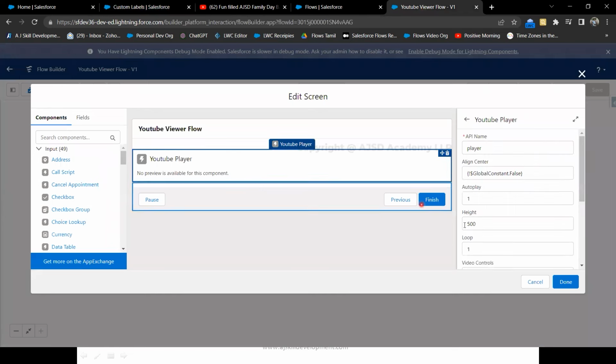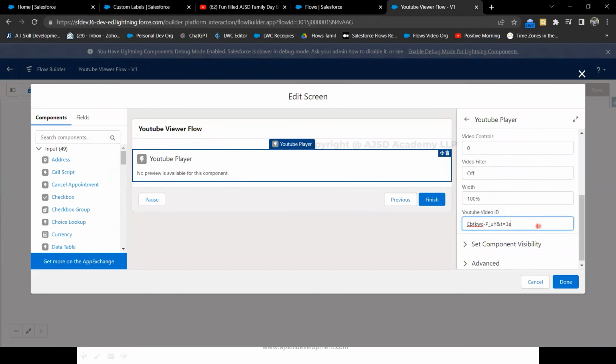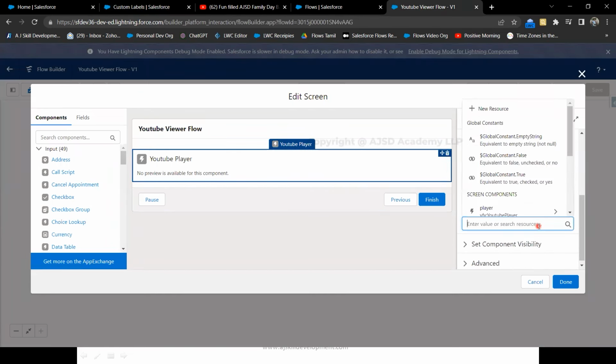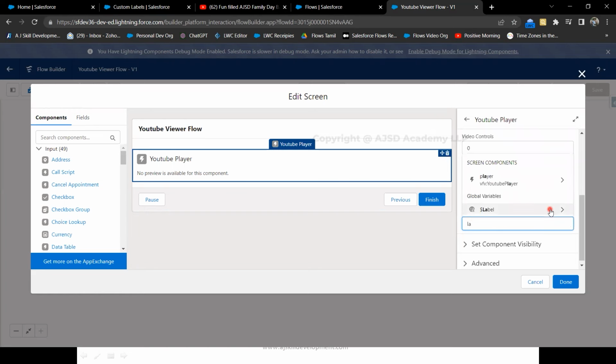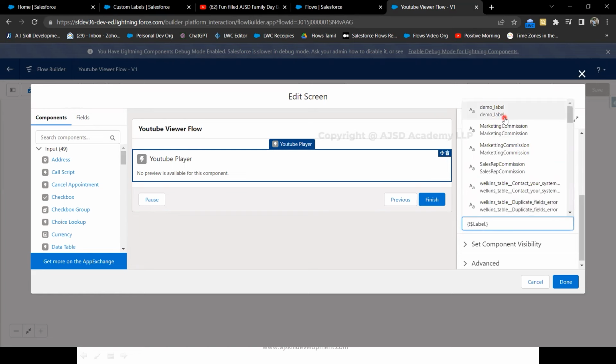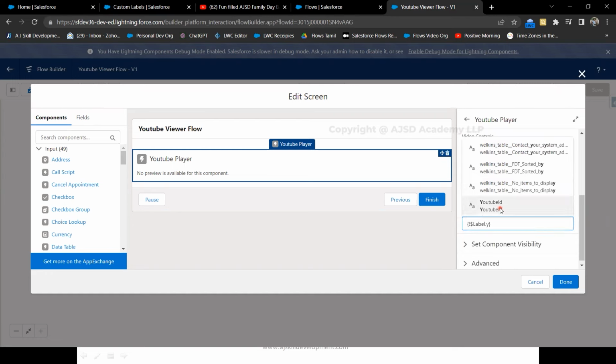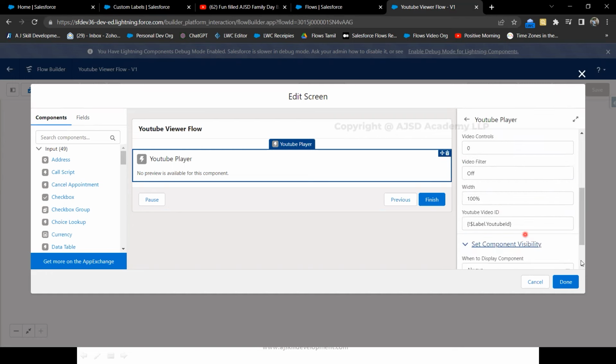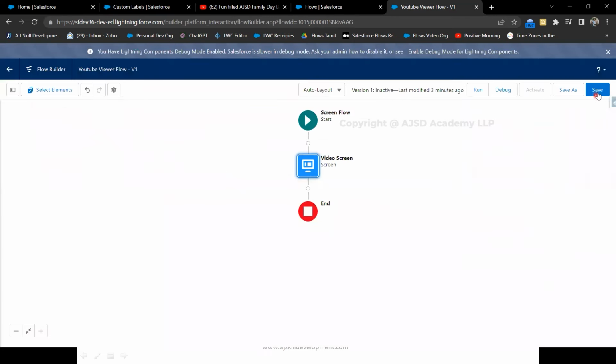This time, instead of the hard-coded ID, I'm trying to replace that with the custom label. Let me search for label, and in the label, let me search for YouTube, right? YouTube ID, right? I'm able to find this. Let me click done and save.